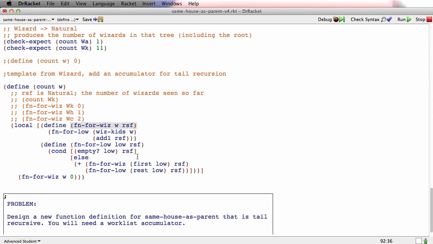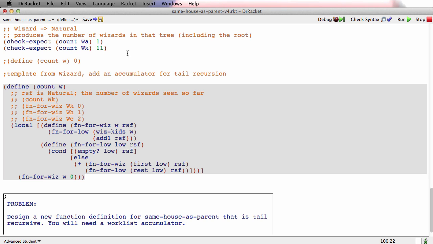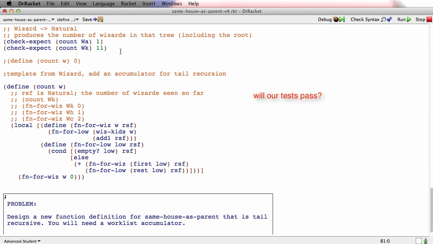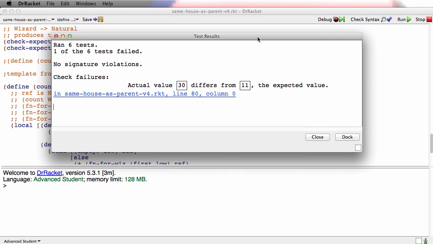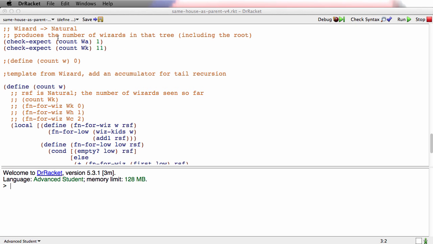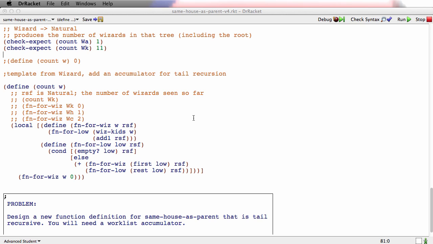And here's a question for you. Before I press run here, are any of these tests going to pass? And if they don't, what will the value that gets computed be? So think about that for a second. What will the value produced by this first call to count and this second call to count be? Okay, let's see. So when I run it, the first test passed, so count WA produced 1, but count WK produced 30. Okay, I'm going to leave the question of how 30 popped out of there until a little bit later.